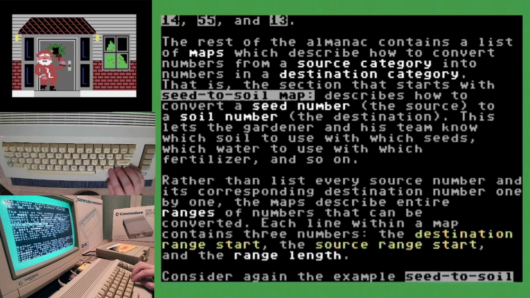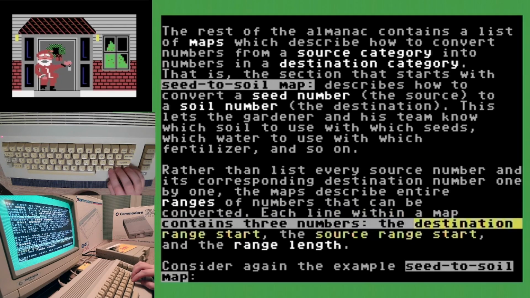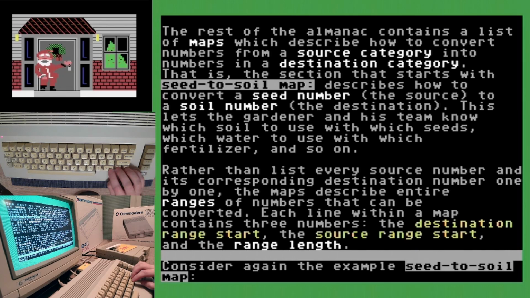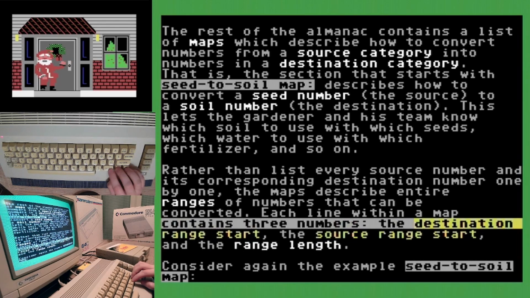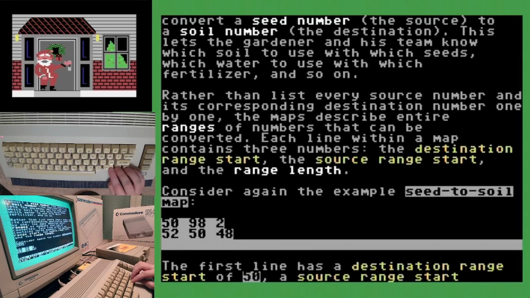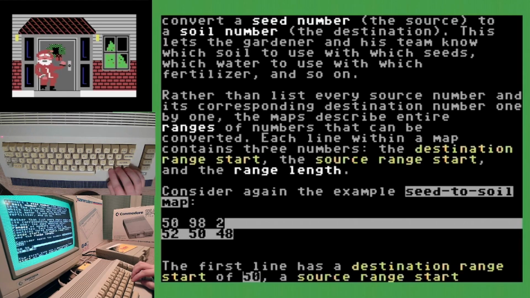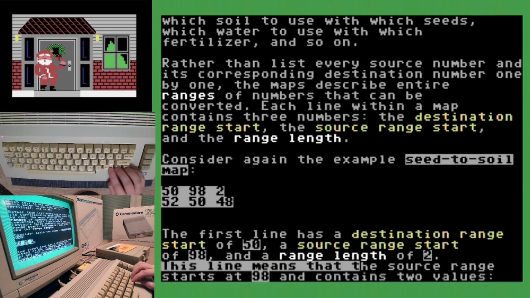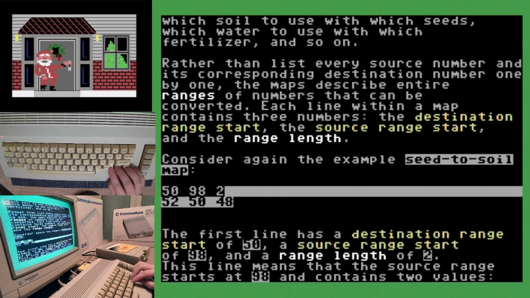Each line within a map contains 3 numbers: the destination range start, the source range start, and the range length. Oh, I see. Destination range start, source range start, range length. Okay. Destination 50, source range start 98, range length of 2.